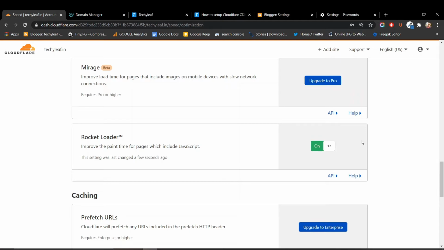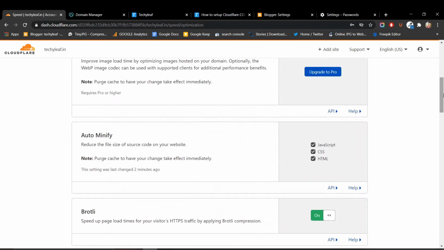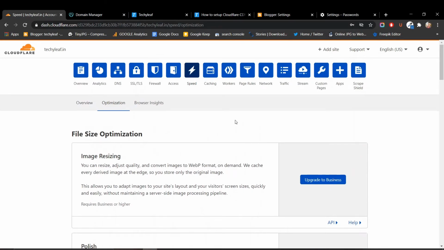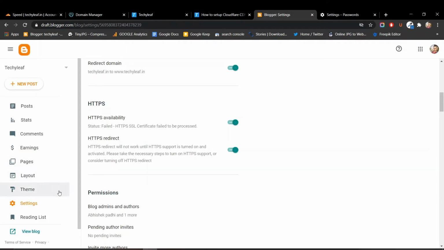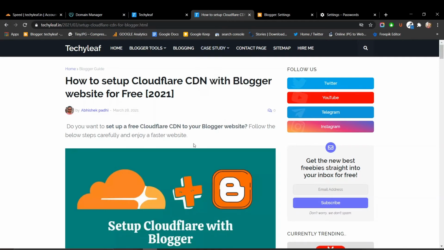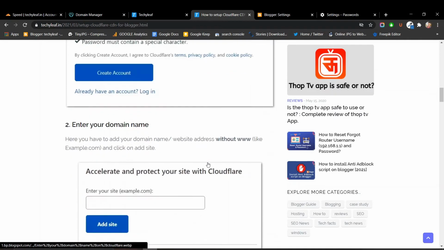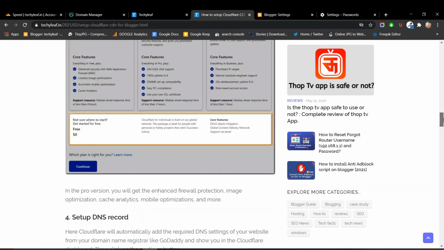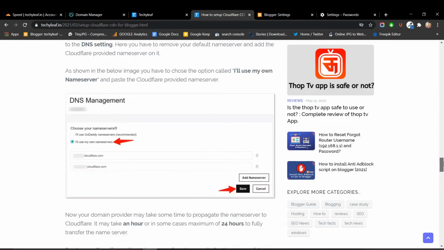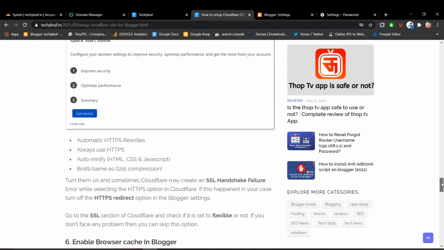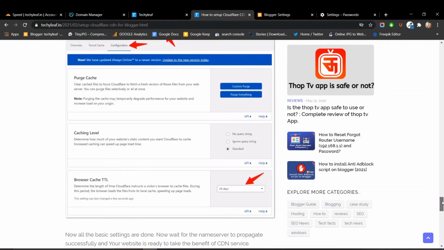So you have completed all the basic settings of Cloudflare, and if you face any HTTPS error, then make sure to go to the Blogger settings and turn off the HTTPS redirect from here. Now your Cloudflare account is successfully connected to your Blogger website, and if you face any problem during this process, then you can take the help of the guide I have given on my website, and you will find the link of this guide in the description.